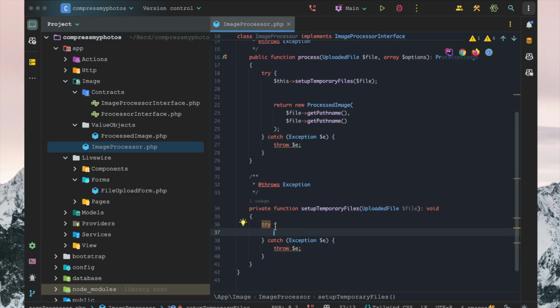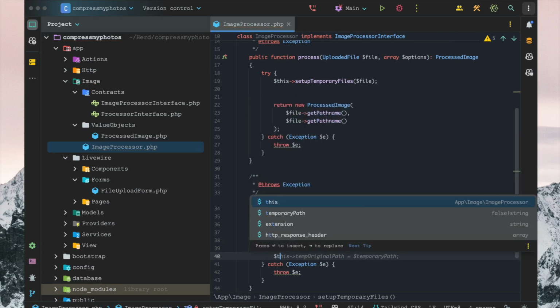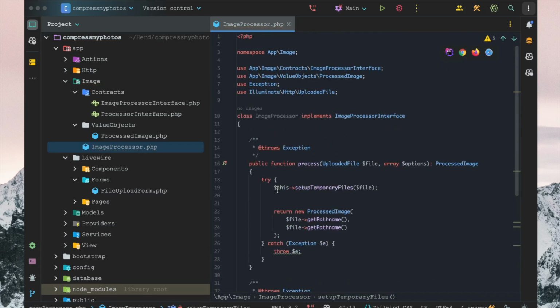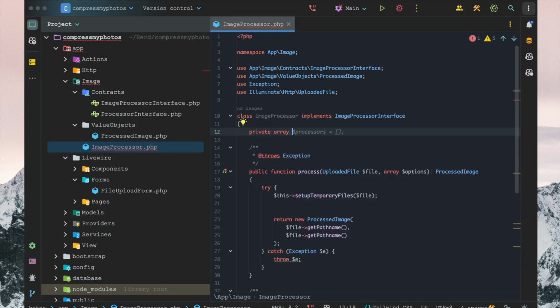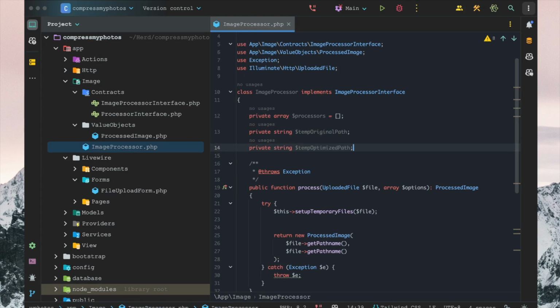And then here, we want to have a temporary path, which is file getRealPath. Then we want to have an extension, which is going to be strtolower, and in this case, it's going to be the file extension. And then we're going to have this temporary original path set in a variable up here. So let's go up and set them now. Private array of processors. We're going to have a private string of temporary path and optimized path.